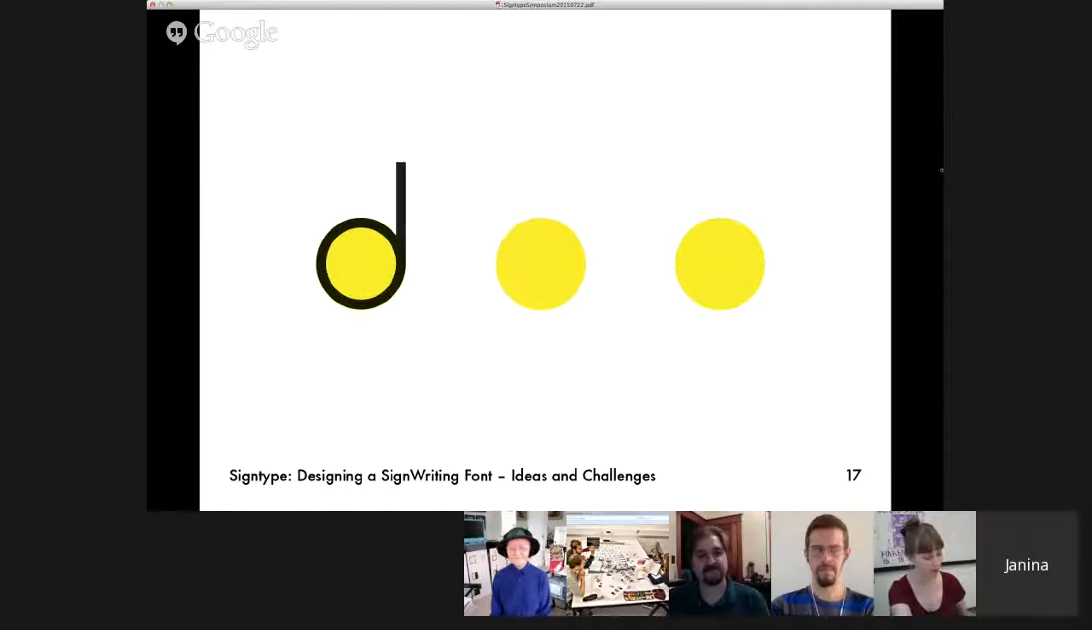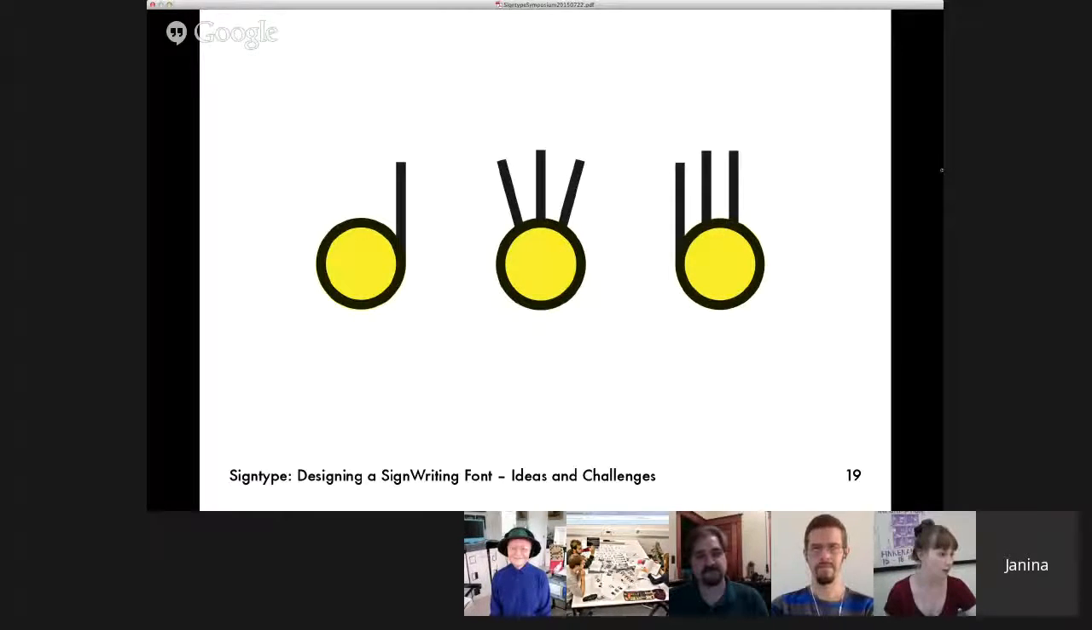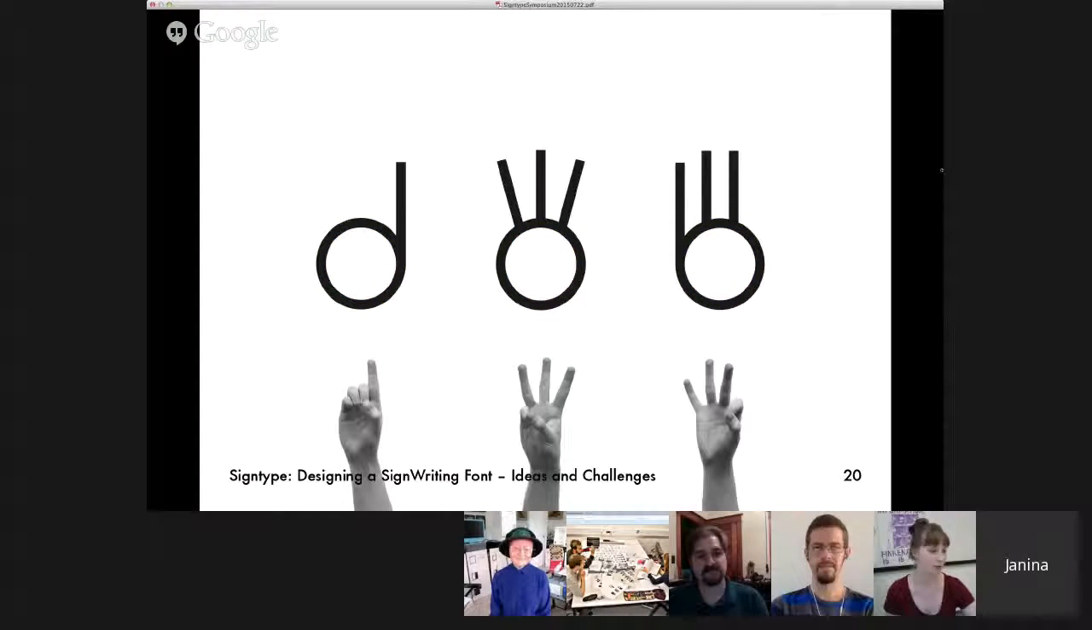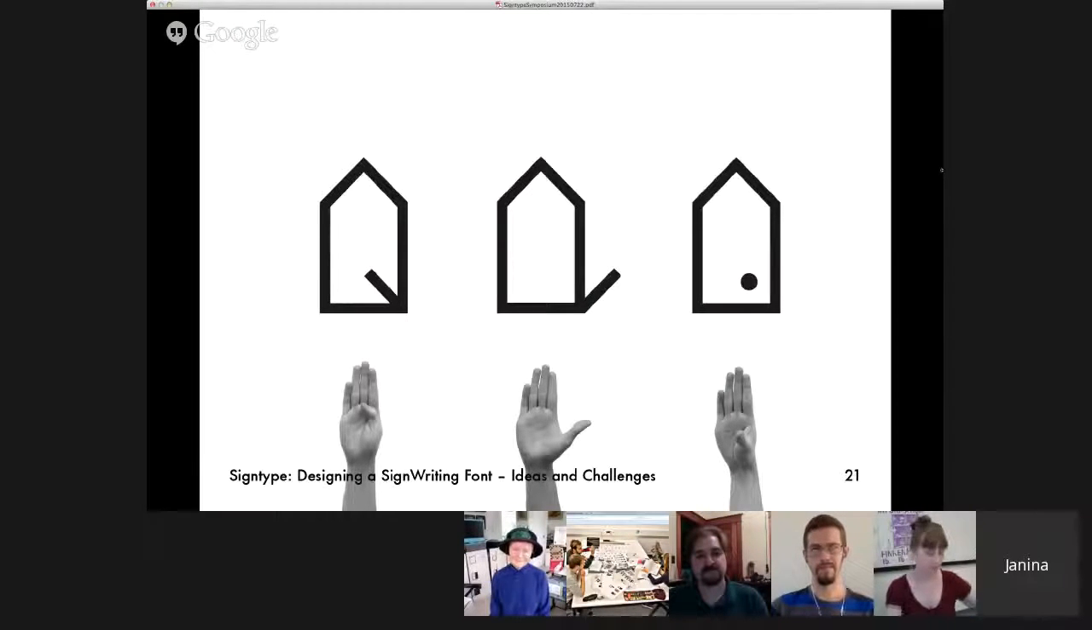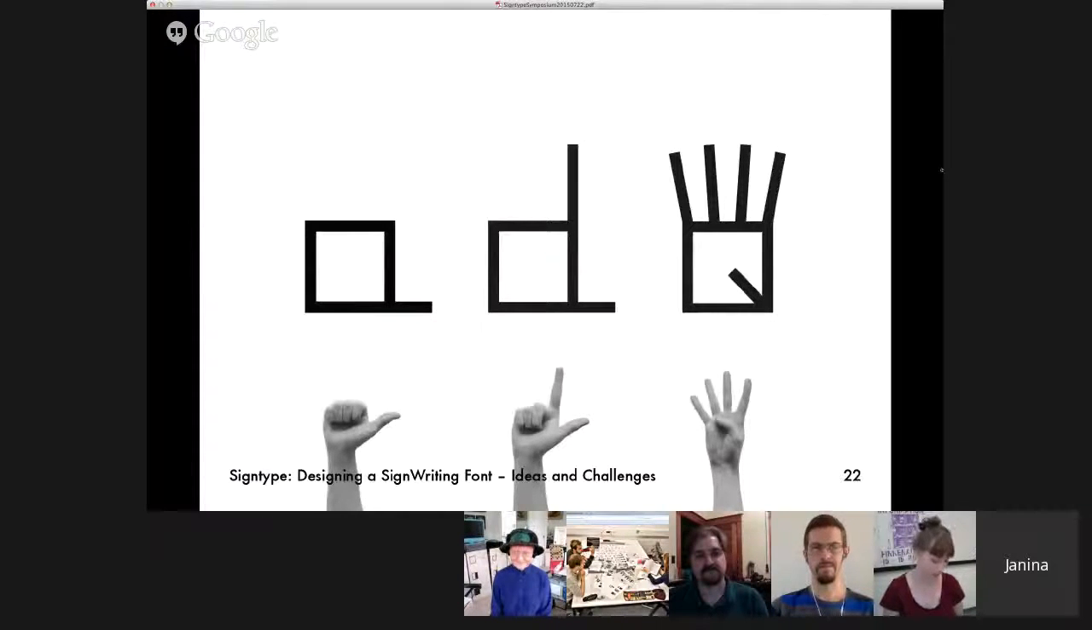And we applied this system to the design of our SignWriting font. For the circle, it was this procedure. The fingers differ, but the base shape stays the same. And this is it for the house, and this is it for the square. And they represent the hands that you see down there.